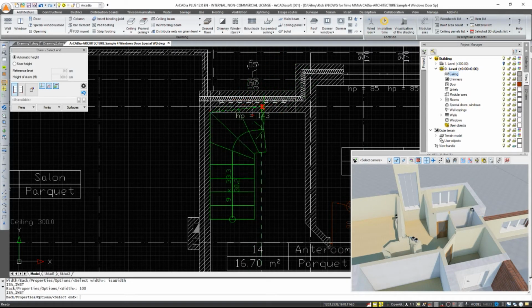We confirm with enter. The next break in the flight will be the other corner. Select the last point where the flight ends and click the right mouse button.